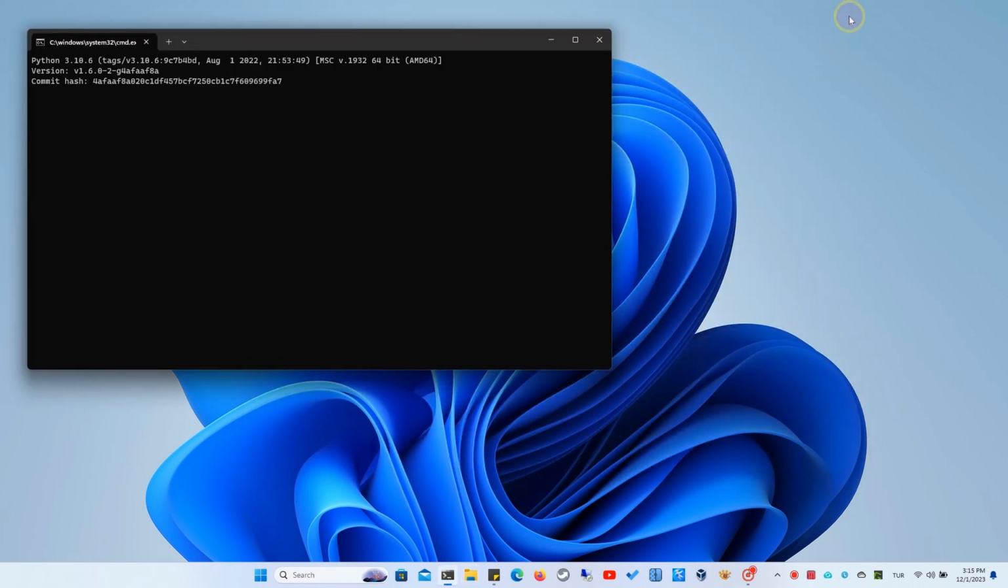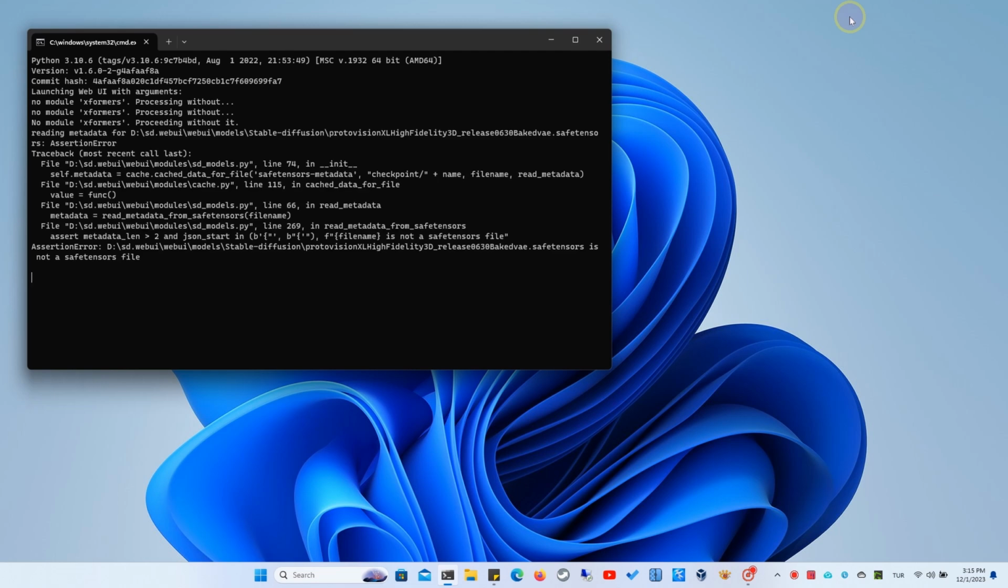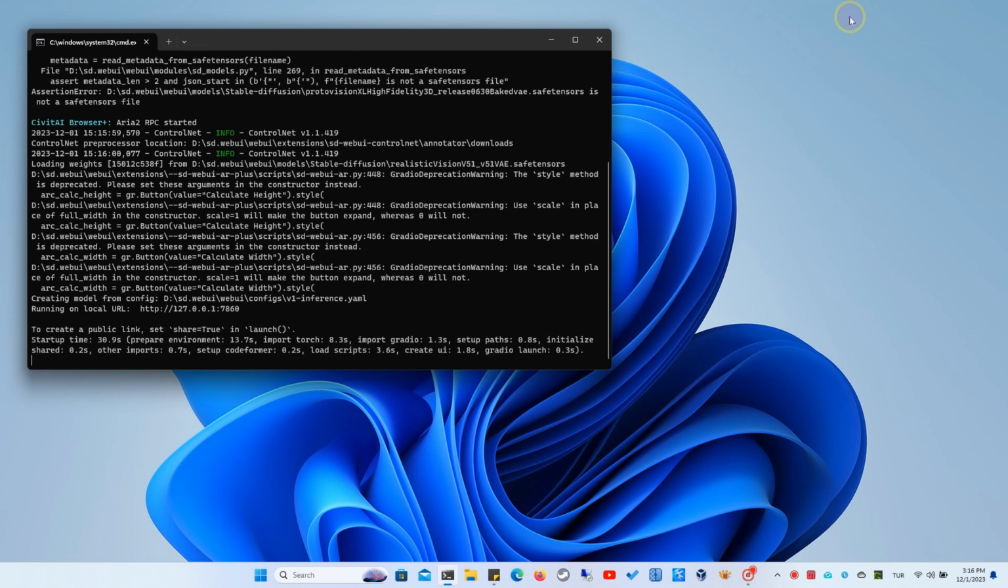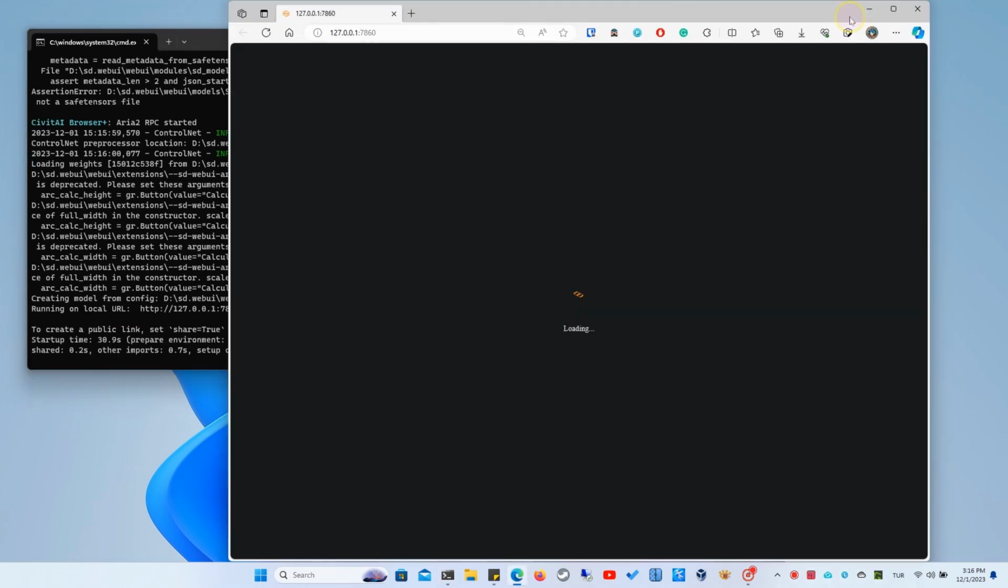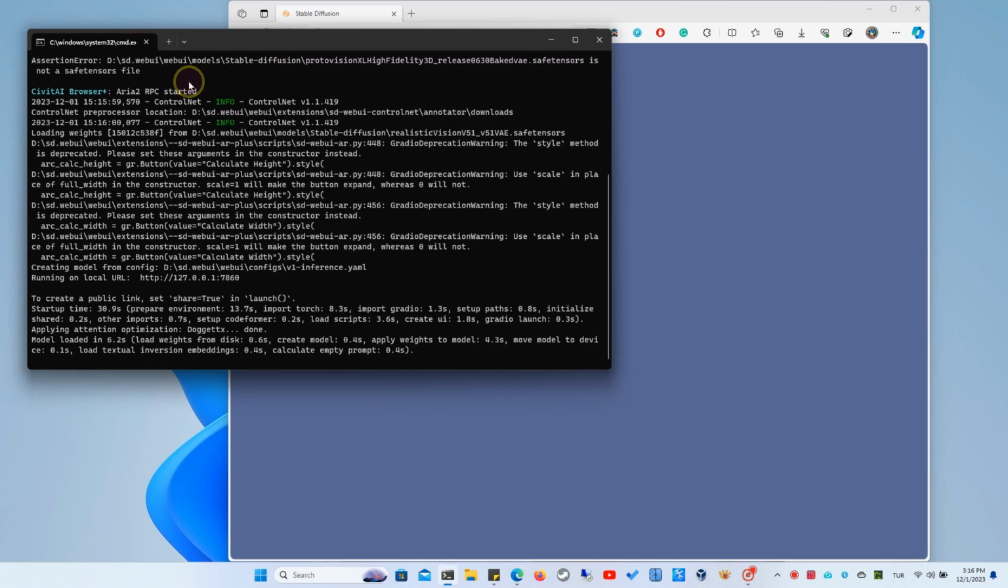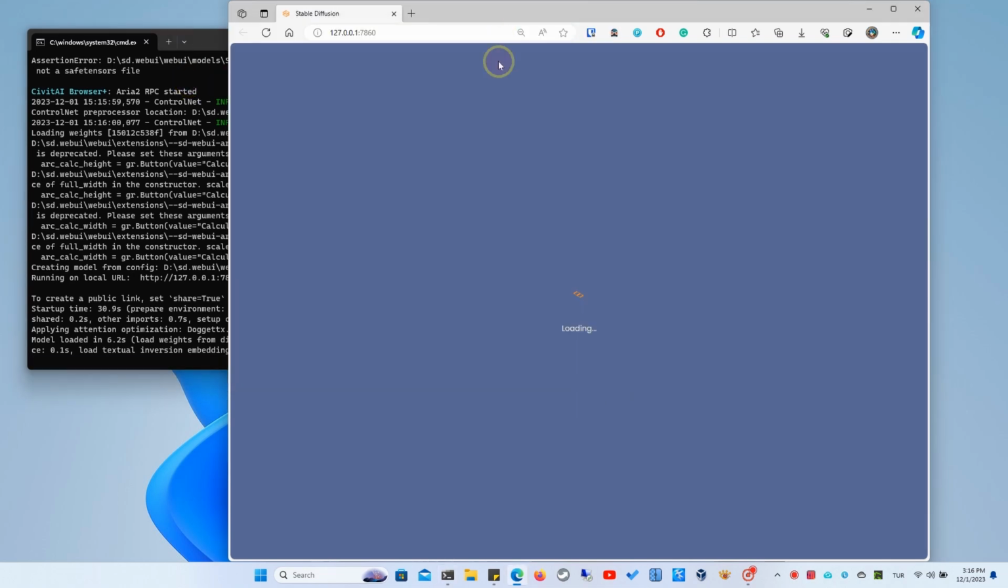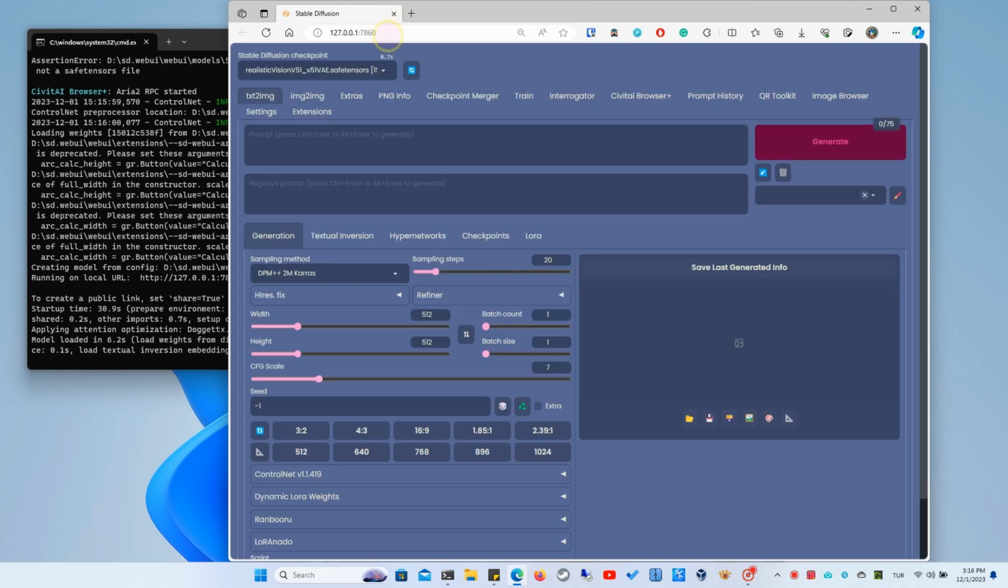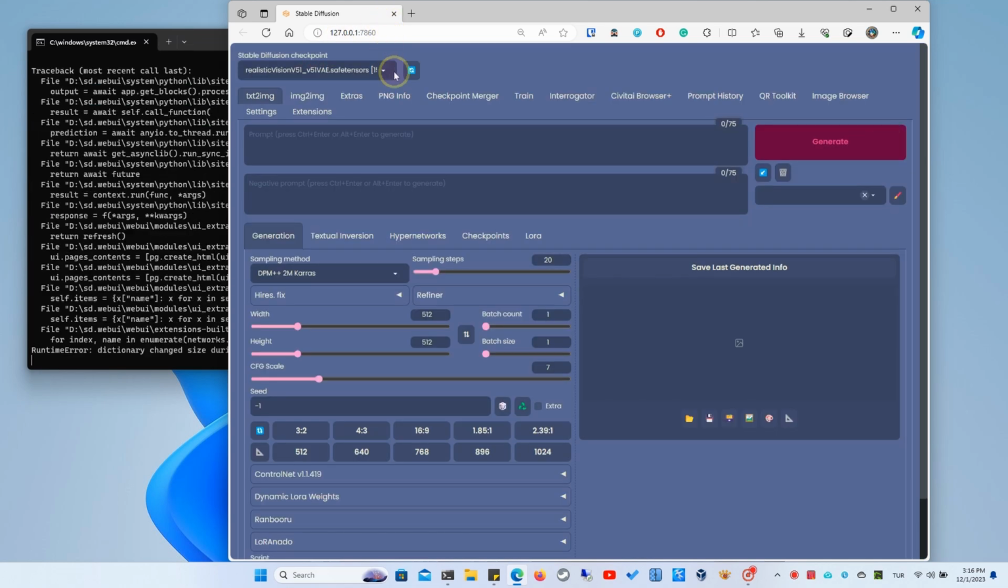Now, for those who might not be familiar, Automatic 1111 is a user interface designed specifically for Stable Diffusion. After initiating the program, it usually takes a bit of time, but eventually, it'll open up in the web browser. Additionally, if you prefer, you can also establish a connection using the IP address displayed on the screen. Now, let me mention that Automatic 1111, even in its current form, can be quite challenging for newcomers due to its various tabs and settings.